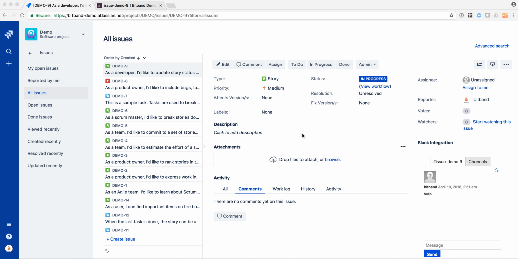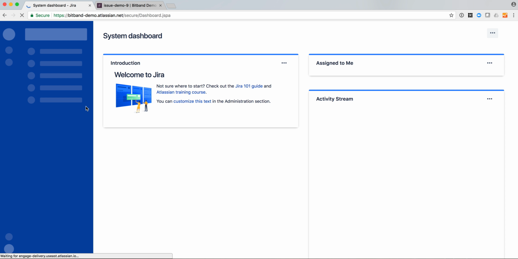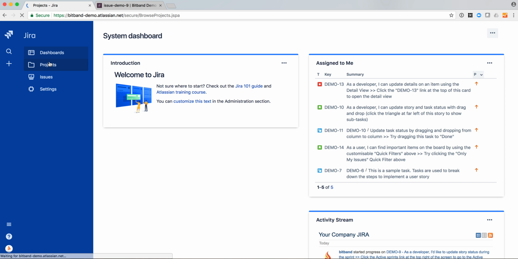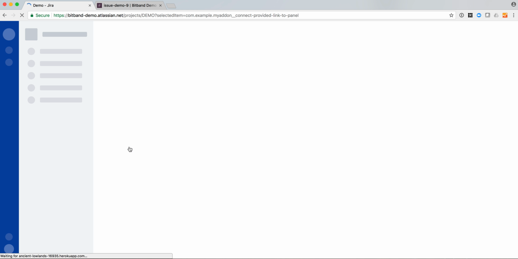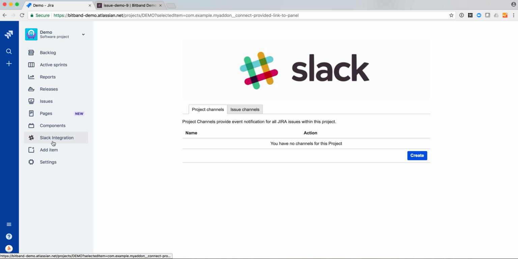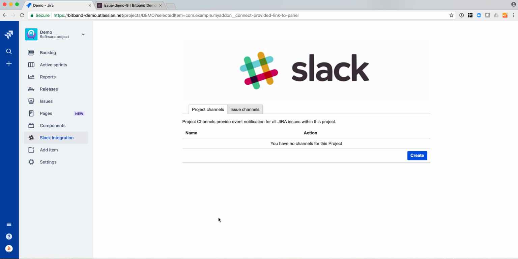I'm going to show you how to create a connection to Slack at a project and at a system level. So let's go back here to Jira, and then if you go to projects, here we have our demo project. Click on that. Then when you go inside a project, on the menu there will be a menu item, Slack integration.